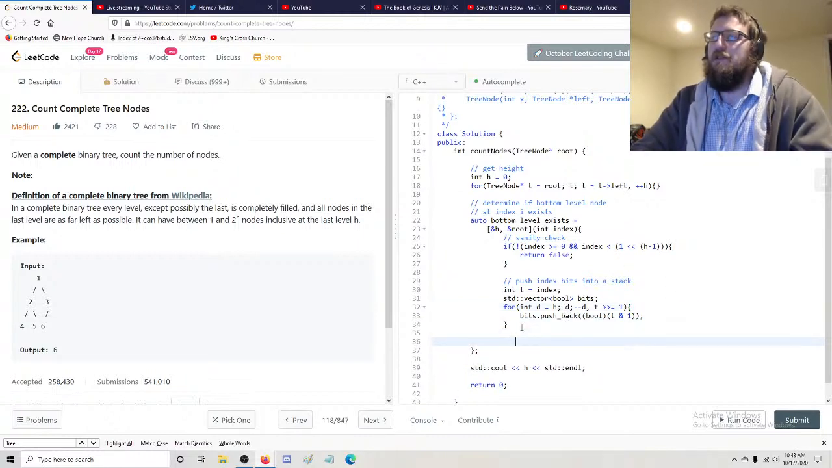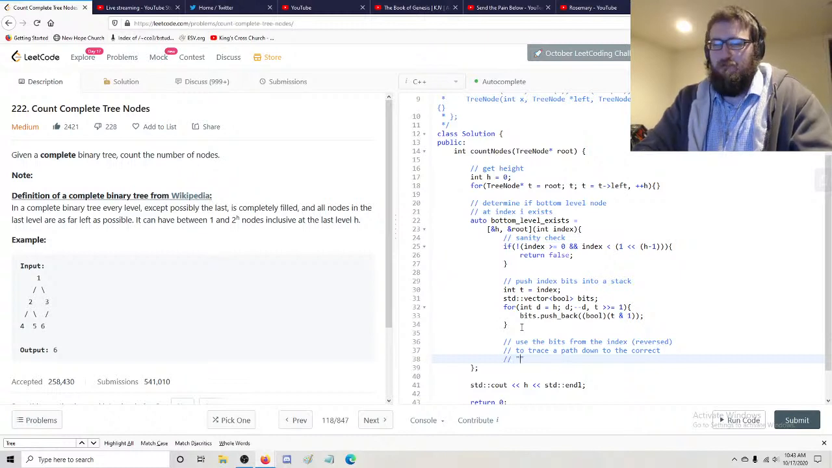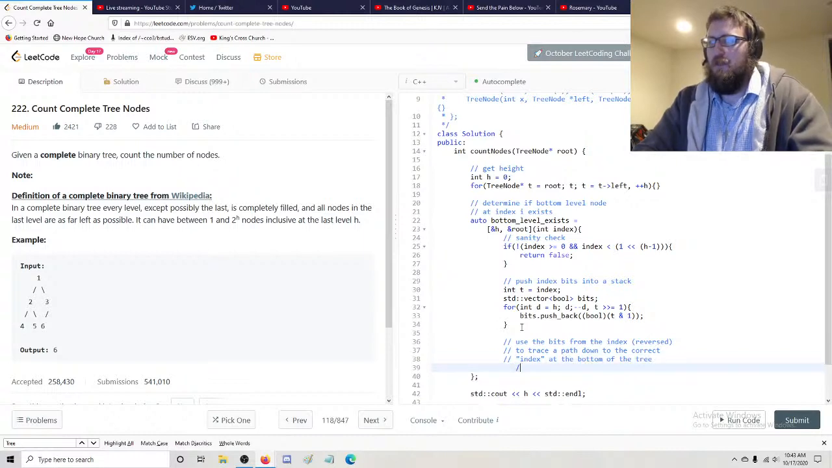So then we can say: use the bits from the index, reversed, to trace the path down to the correct index at the bottom of the tree, and return whether a node is present or not.